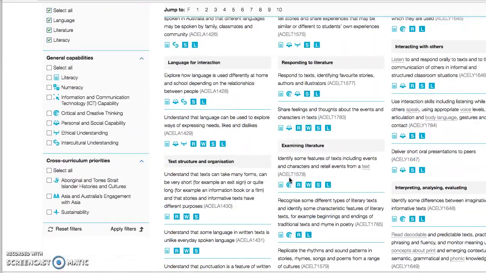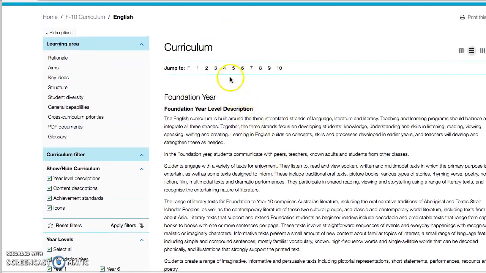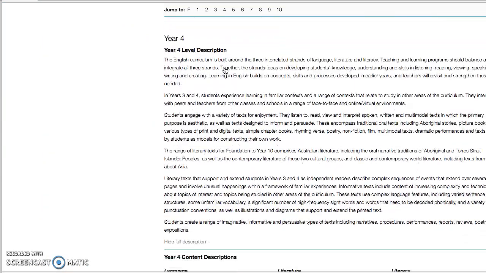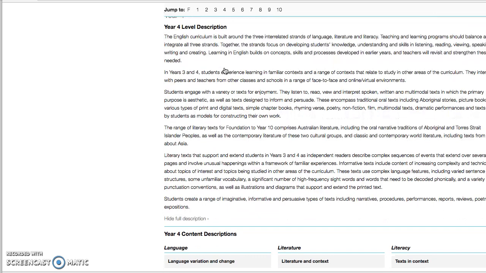Obviously we're not going to be looking at foundation, so I'm going to jump straight ahead to year 4, year 5 or year 6. You can click on whatever one you would like. So let's go to year 4. It gives you a general outline of the English curriculum at a year 4 level. It's built around the 3 interrelated strands of language, literacy and literature. Teaching and learning programs should balance and integrate all these 3 strands.